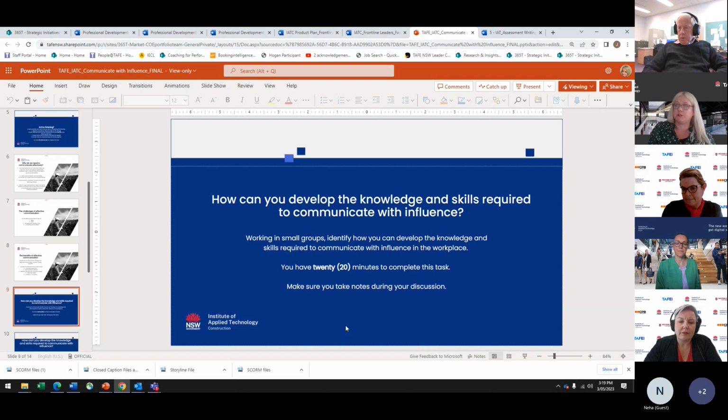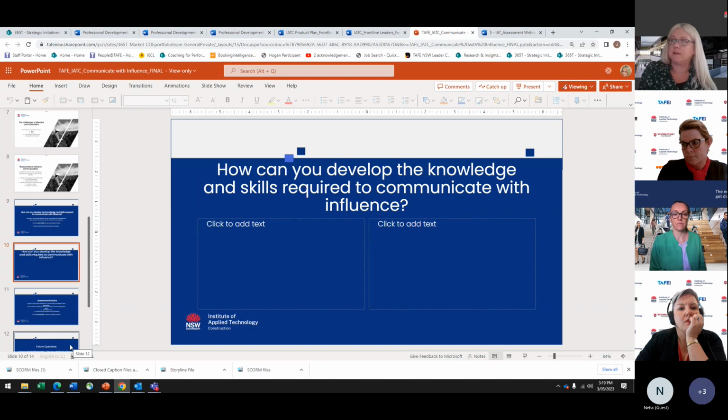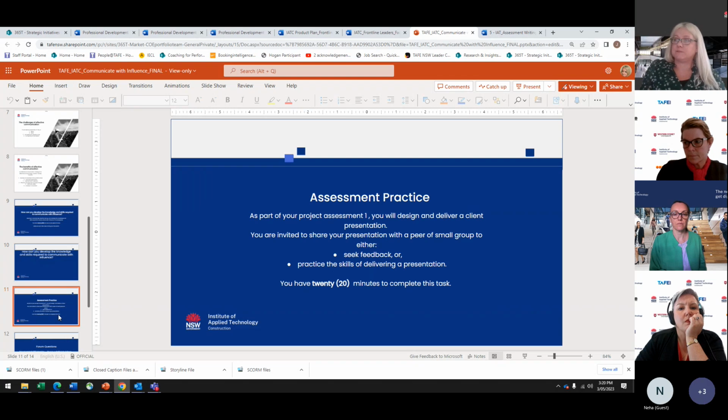So how can you develop the knowledge and skills required to communicate with influence? And then they're working in small groups this time. Make sure you take notes during your discussion. And as this ties in with the facilitator guide, you have the instructions on how to run that activity. Got more resources there.